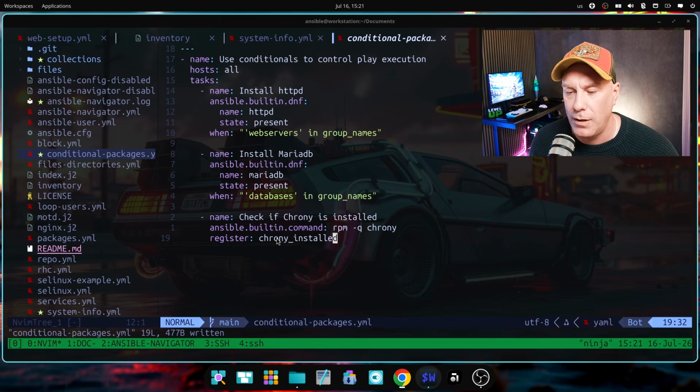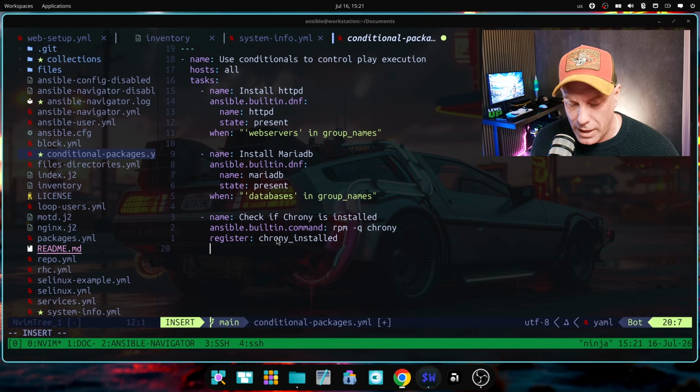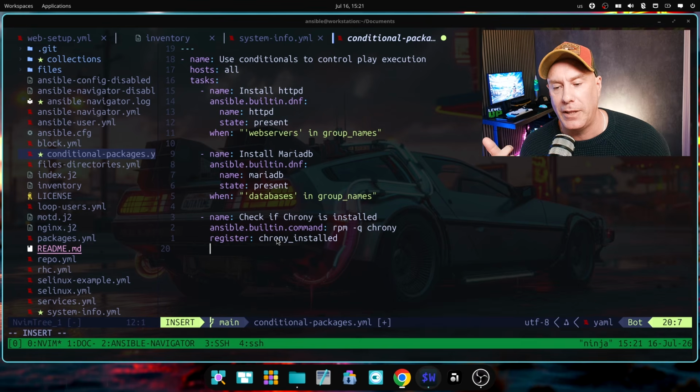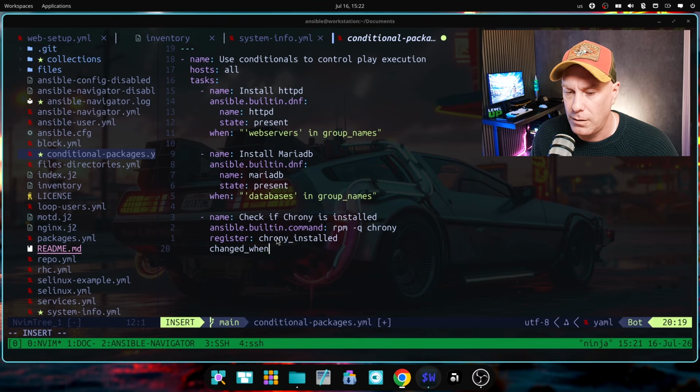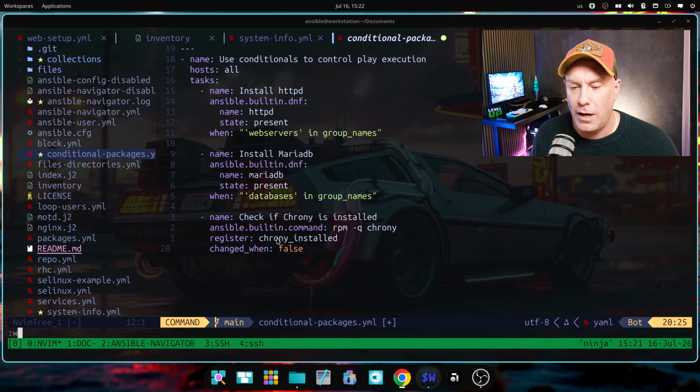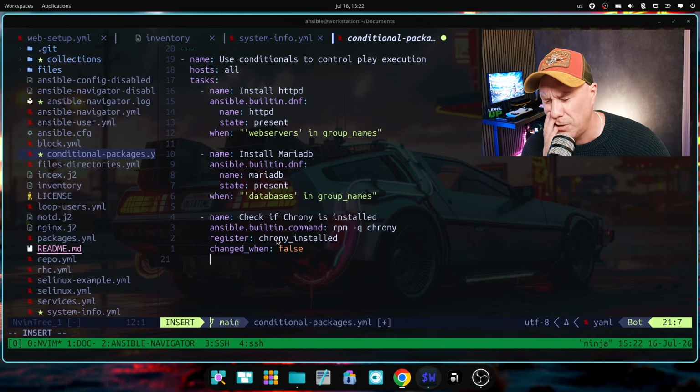That is going to run that command, and it's going to output 0 if it's installed, 1 if it's not. So it's going to error out. And because it's Ansible built-in command, it's always going to report changed. So we don't want that. Changed when false. And if it's not installed, it's going to error. So what's failed when? Can't remember.